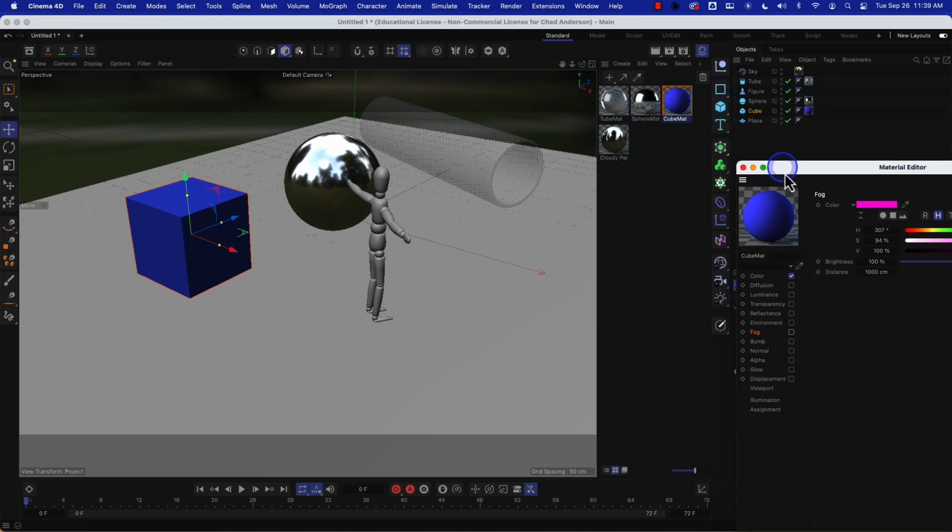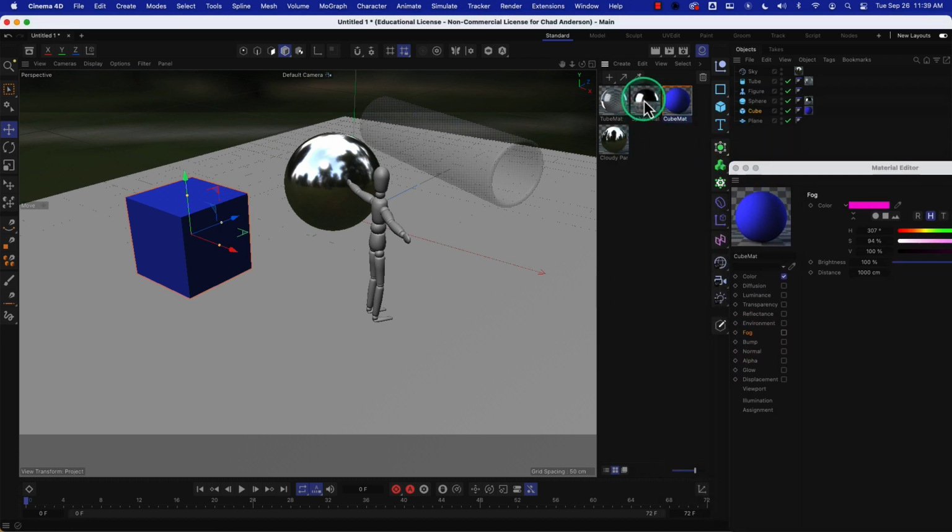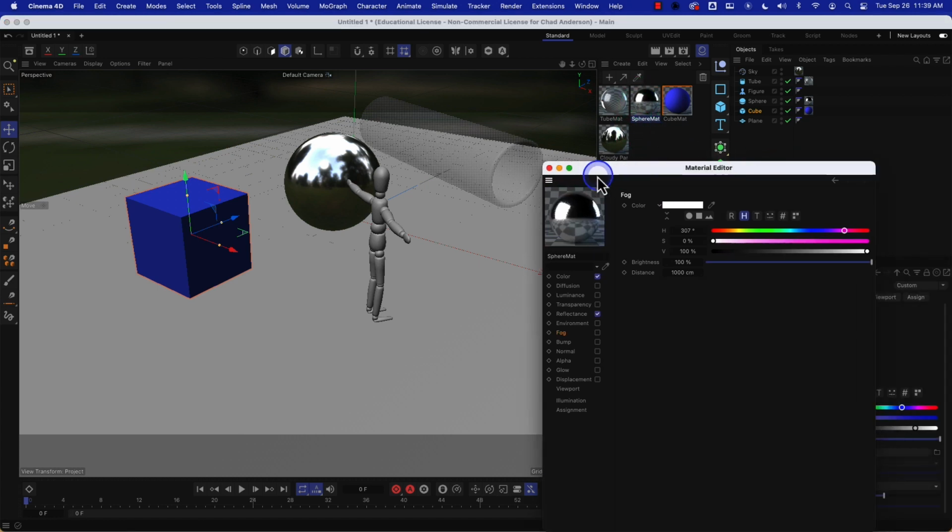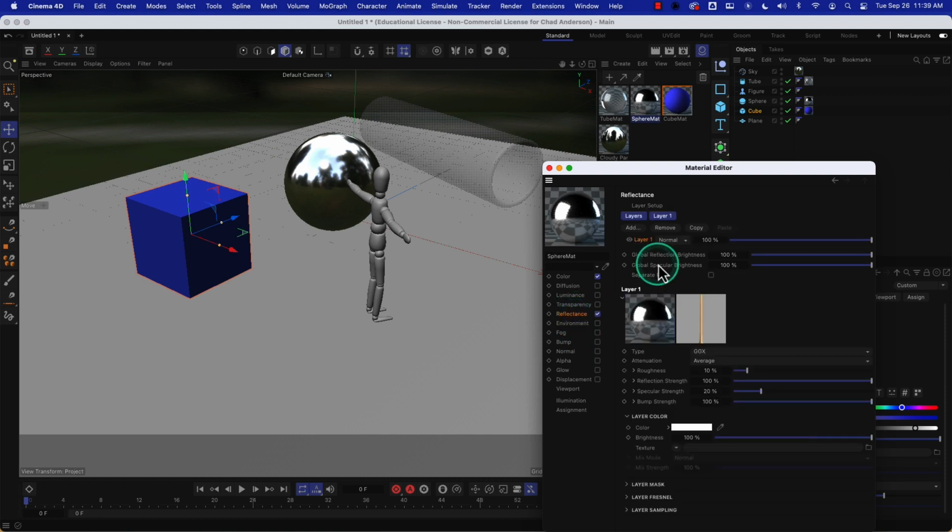So I'm going to go back here to the sphere mat. In the sphere mat, I can get rid of the reflectance. Well, maybe I'll just take the reflectance and say this layer 1, this GGX. I want to go to layer Fresnel. And I want to keep the color.